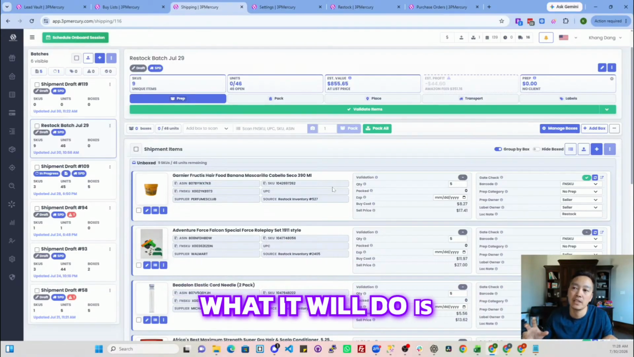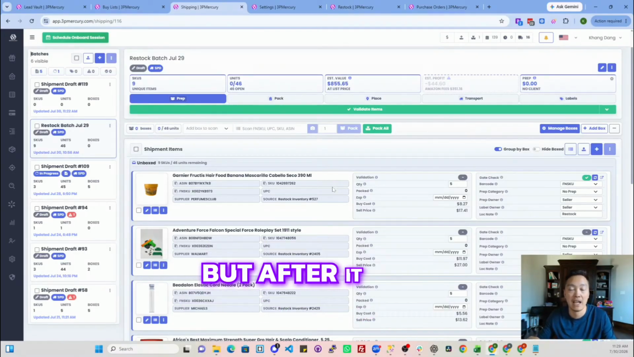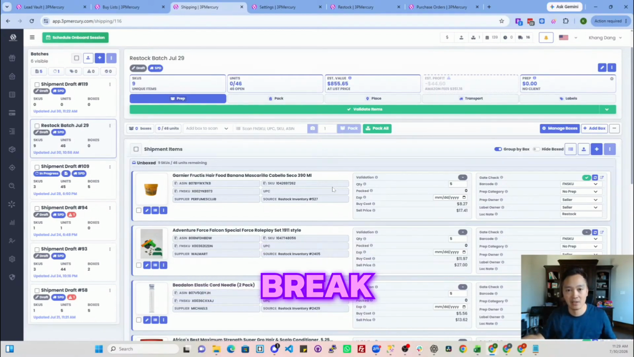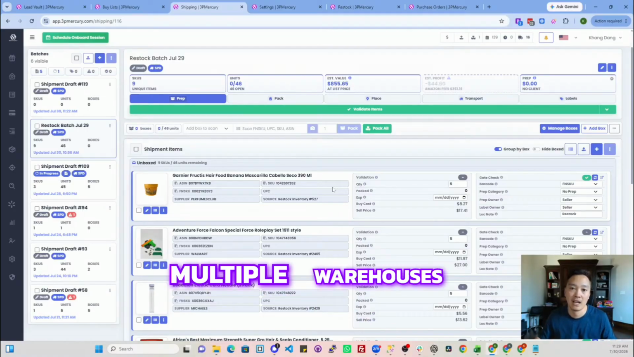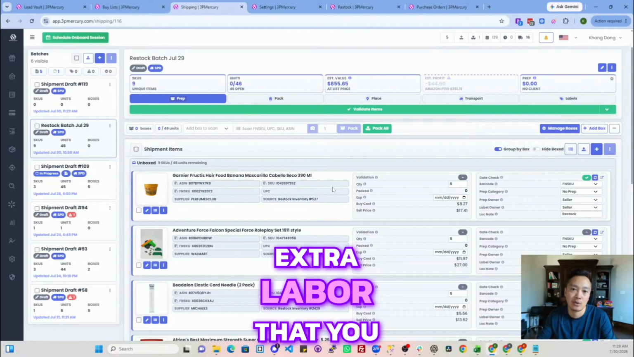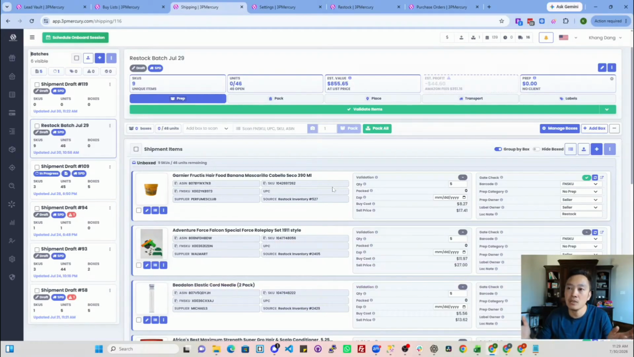But what it will do is help you in that you only send it to one fulfillment center. But after it gets to that fulfillment center, Amazon has to open up your boxes and then break all those items up and then redistribute them back to their multiple warehouses, right? And because of that extra labor that you are making them do, they charge you inbound placement fees. To avoid that, you break them up ahead of time for them, right?